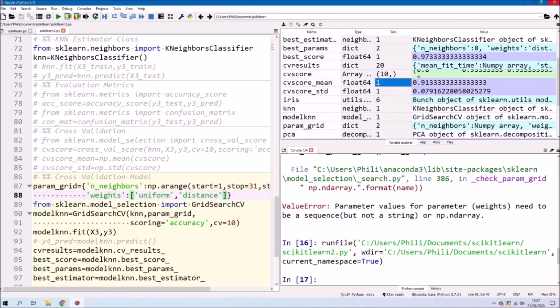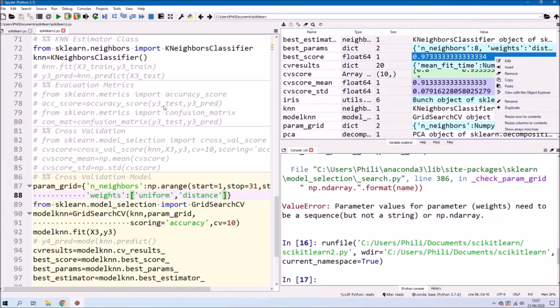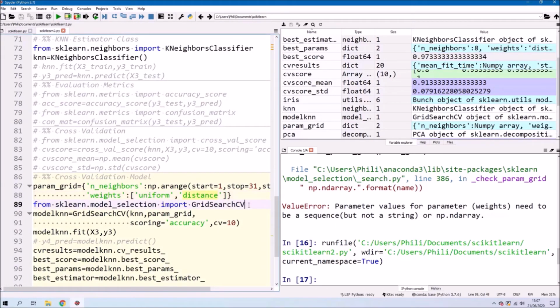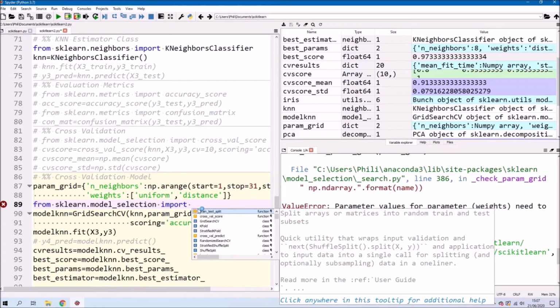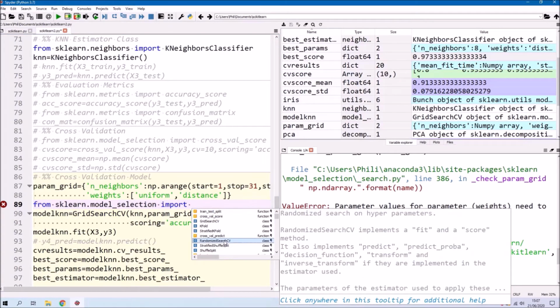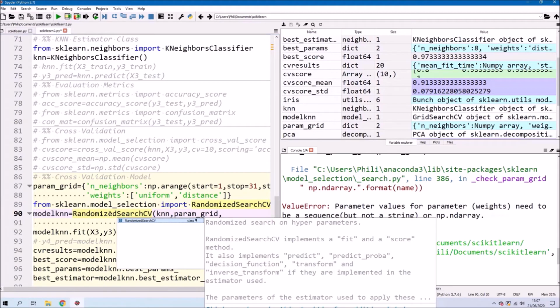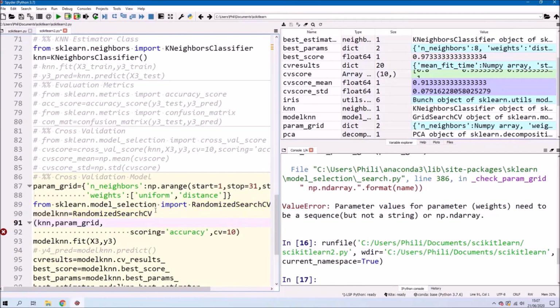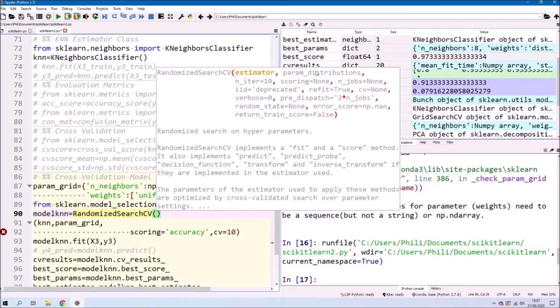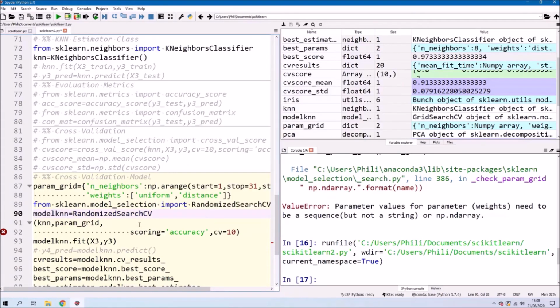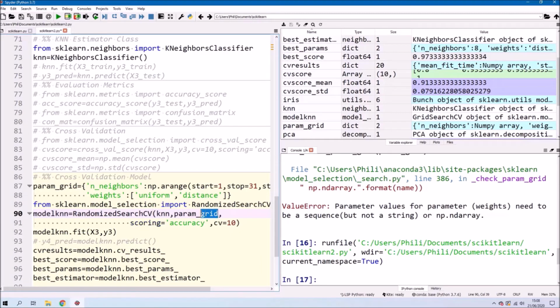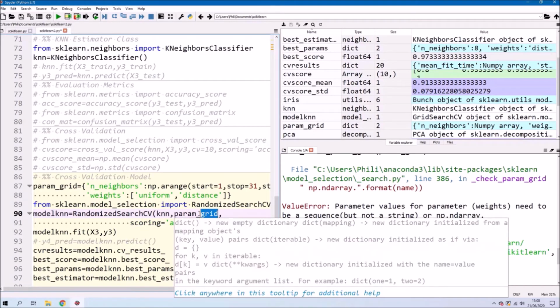So the grid search CV can be used to find the best estimator that gives the highest score. However, if there's a lot of parameters in the parameter grid, and if the data being analyzed is large, then it's going to take a very long time indeed. So there's a similar class called Randomized Search CV, and you'll see that most of the keyword input arguments are identical. There is a slight difference.